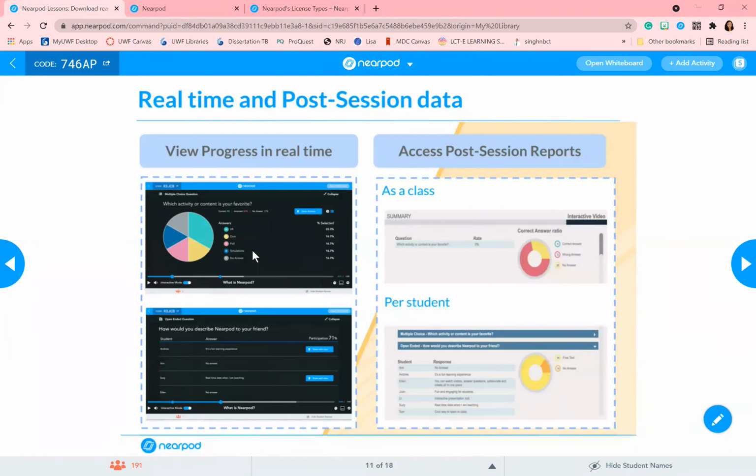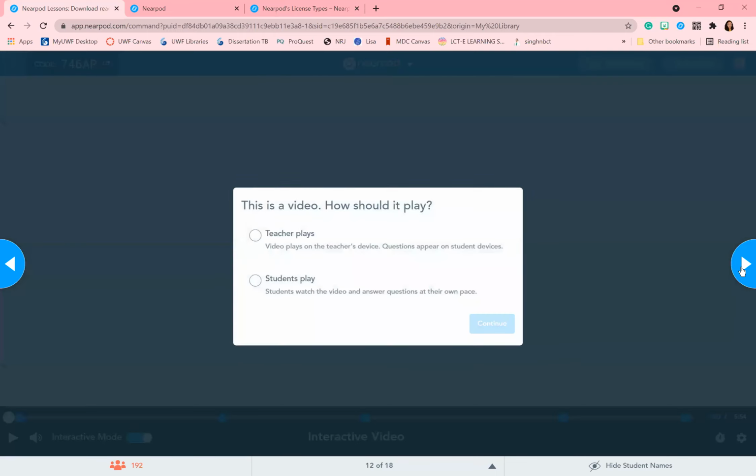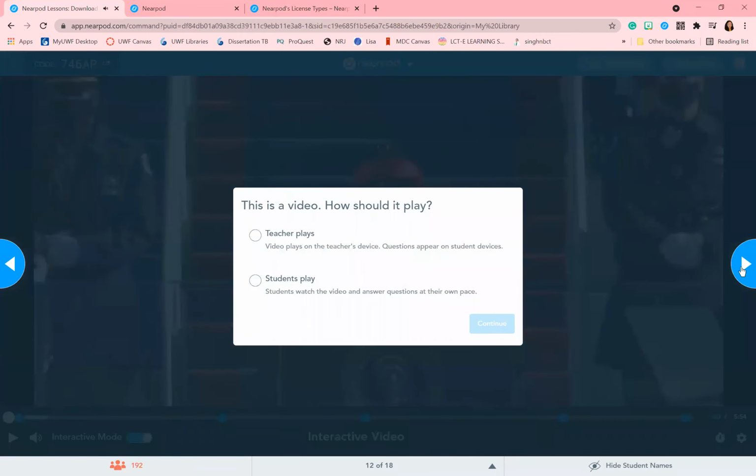In real time. At the end of your lesson, you can access your post-session reports, and then you'll be able to see all the questions and how the students responded to those questions, right? So I know I just showed it to you, but it's better when you can see it in action, and that's what we're going to do right now.